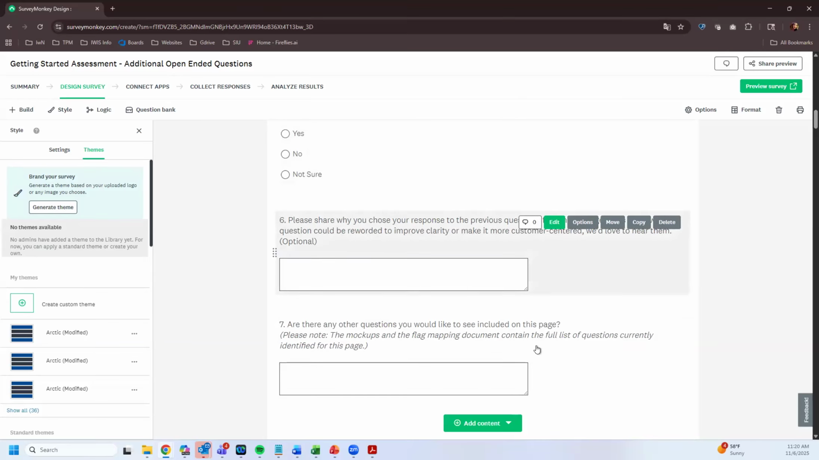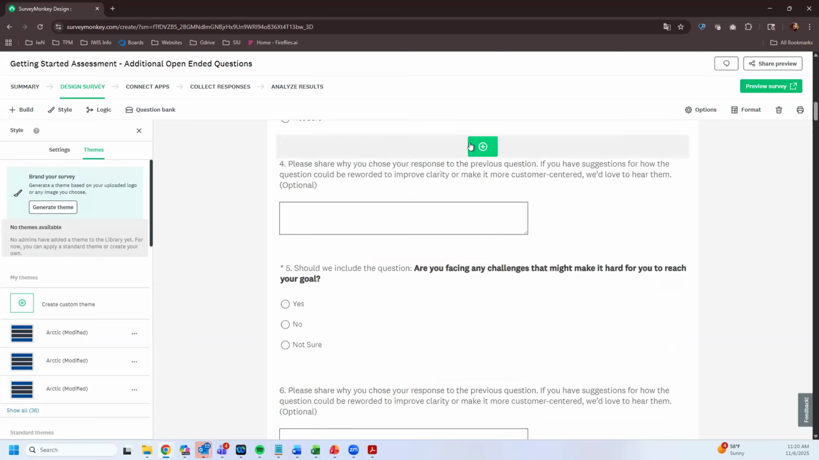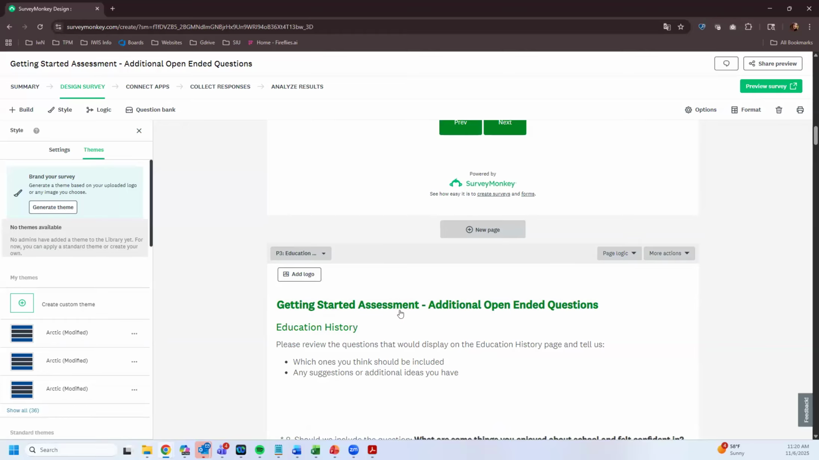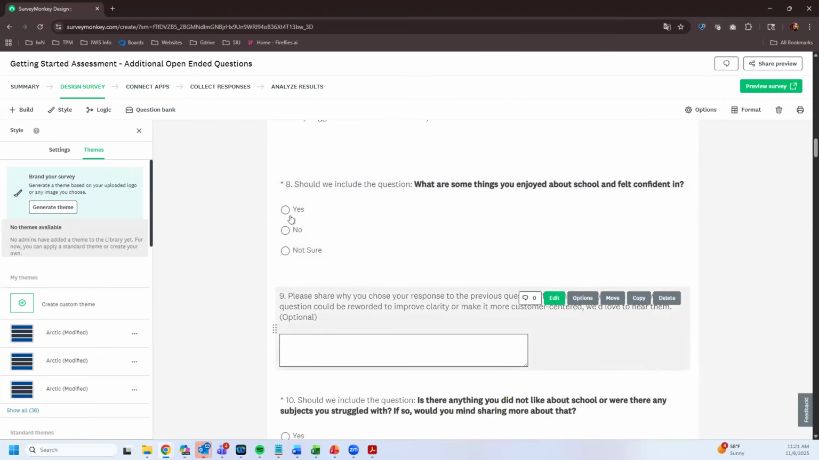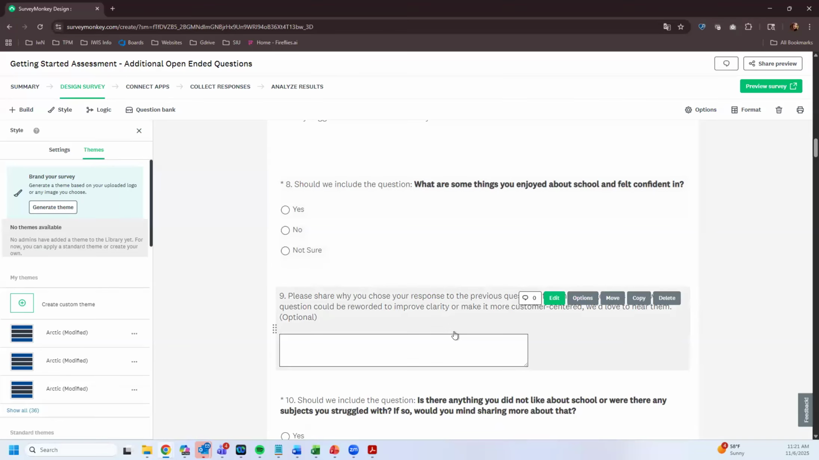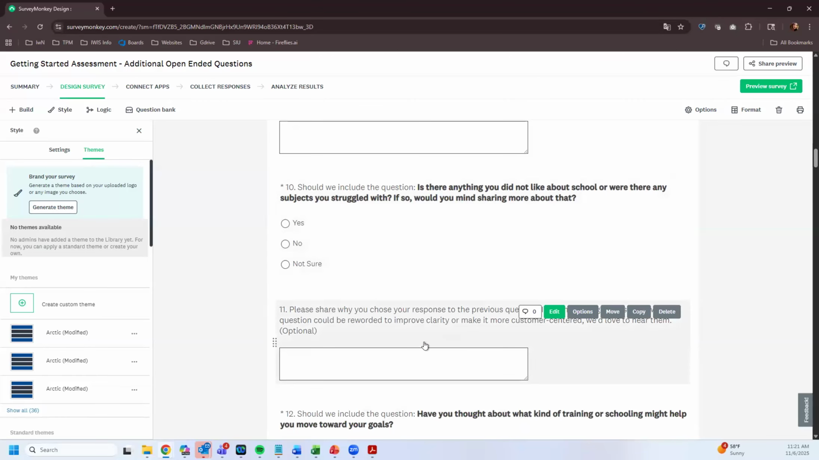And then at the end of each page, there's just, are there any other questions you think we should include in this section? So just kind of an overview of how this survey is laid out for those of you who haven't gotten in there. And then there's the next page. So now we're looking at more education history type of questions, and we repeat that same process. Here's the question. Do you want to tell us more about your answer or possible rewording? Next question, optional. So that's how this survey moves through.